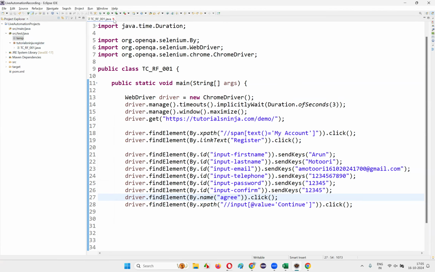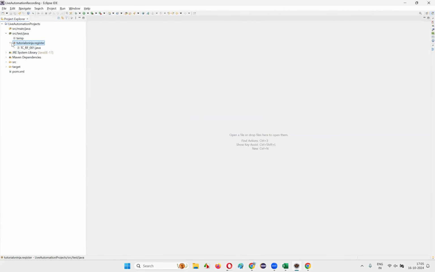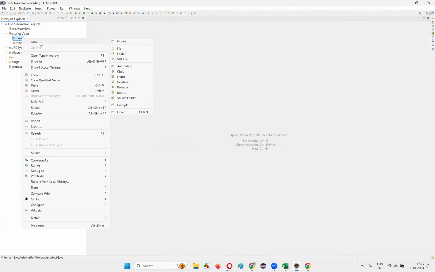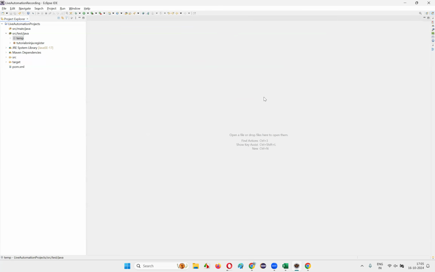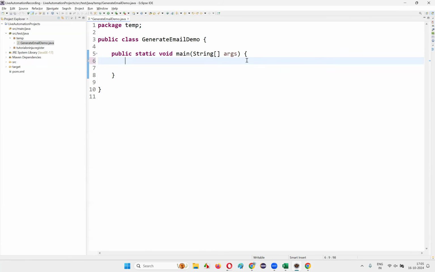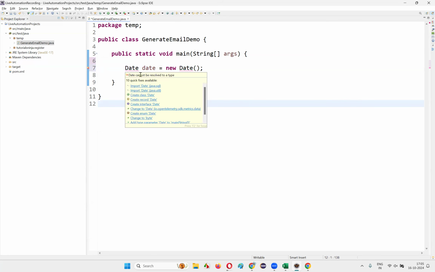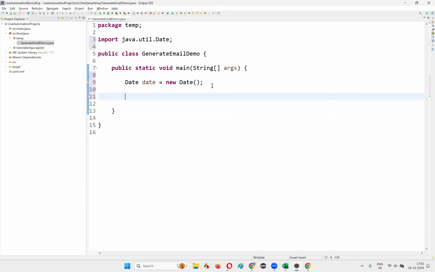Don't focus on this file now. Focus on this temp package. Under this, I'm going to show you how to generate an email address with timestamp. Create a class, GenerateEmailDemo. I'll just demonstrate here. Inside the main method, I'm going to write some code. I need to first create an object for the Date class from Java. The Date class is from the Java library, guys. Hover the mouse on this Date class and import it from the java.util package.